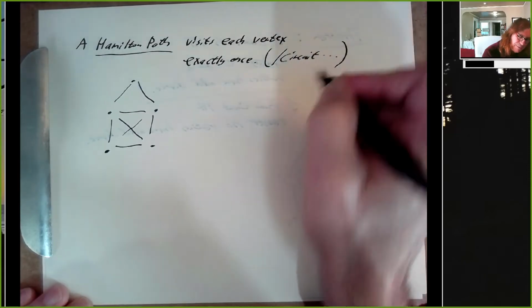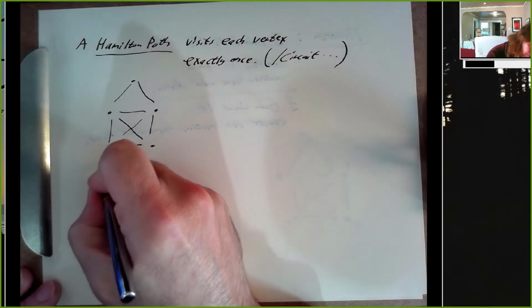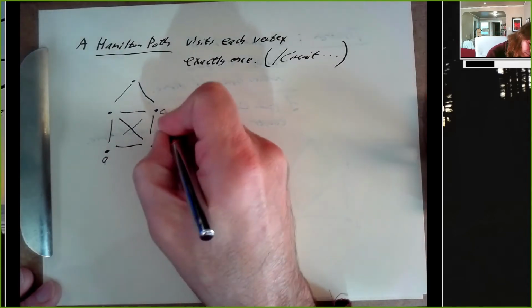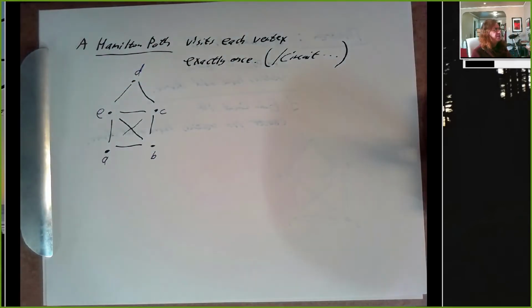And we can define a Hamilton circuit exactly like we did a Euler circuit. A Hamilton circuit is a Hamilton path that starts and ends at the same vertex. So sort of the obvious thing you'd expect. So let me label these. And is there a Hamilton path through this graph?